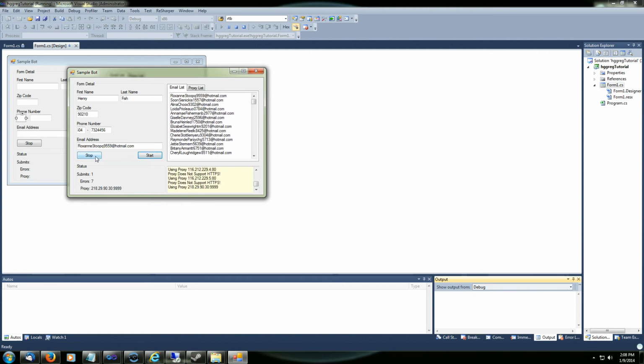But we want to have the option to add in either a random first name and random last name, or just a random last name, as well as a random phone number to make these look a little bit more legit. So let's start with that process.